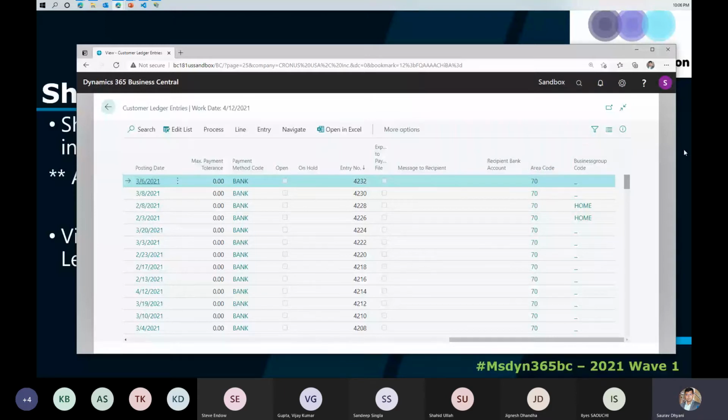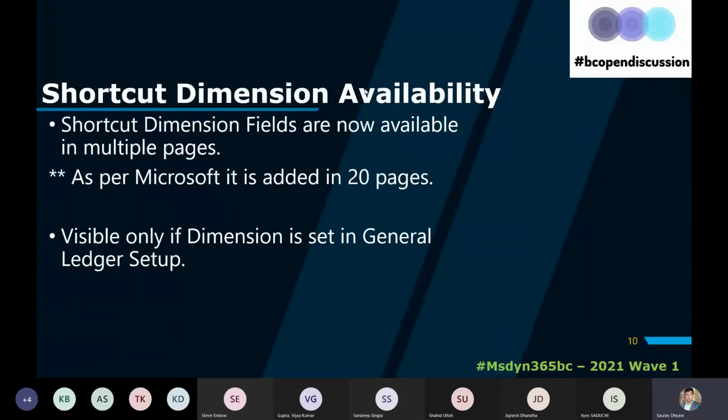So I'm pretty sure it's available in most common ledgers, but only for those customers who have defined their shortcut dimensions in their general ledger setup. Otherwise, these are not visible by default. As per the documentation, it seems it's added in 20 ledger pages. So you'll see that in your environments as you work with them, if those dimensions are set on your general ledger setups.